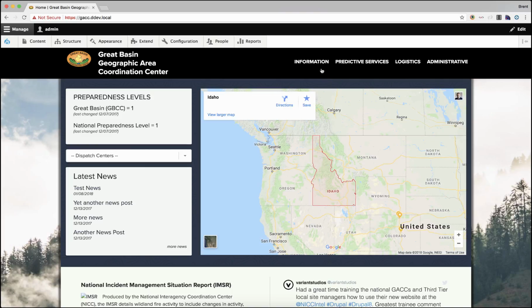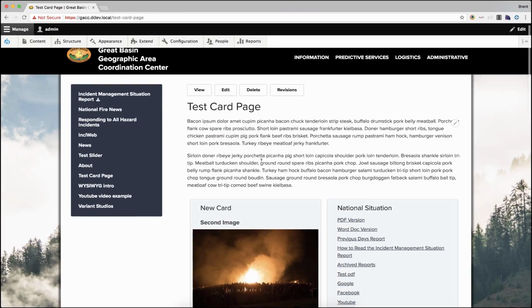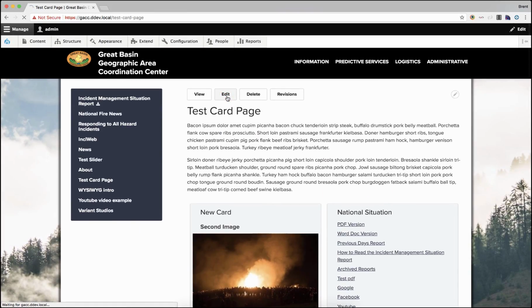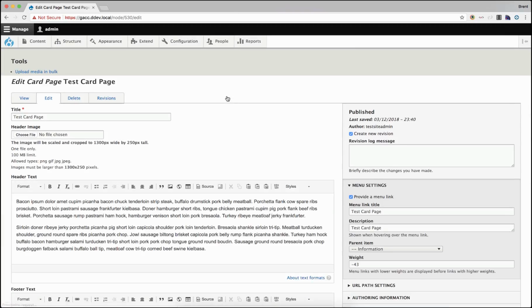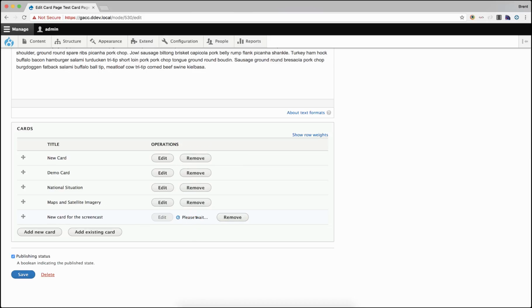First thing you want to do is log in and go to a card page. So I'm going to go to my test card, and let's click edit. And this feature will work for any new and existing cards. I'm going to click edit on this last new card for screencast.